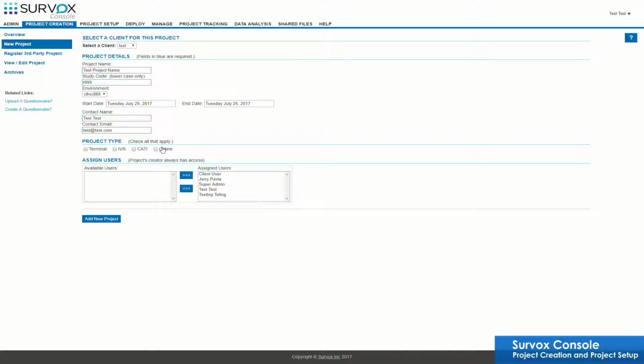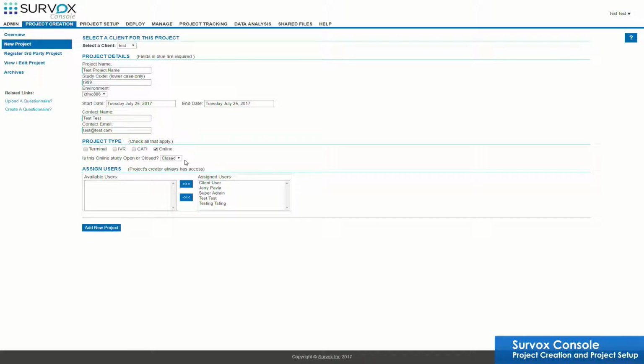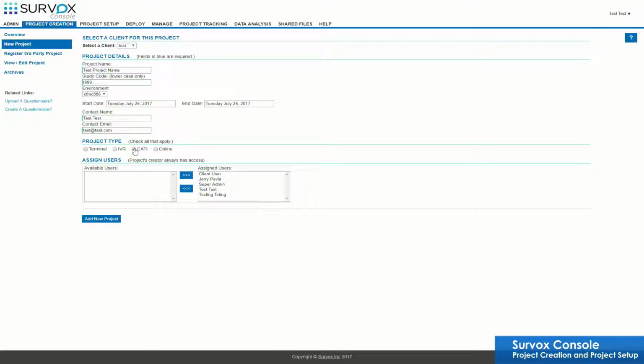Online: this is web-based interviewing where respondents can provide data directly through a website. This mode has 2 available options, open and closed. An open study allows any visitor to the study web page to take the survey. A closed study is respondent-specific and requires a phone file with usernames and passwords.